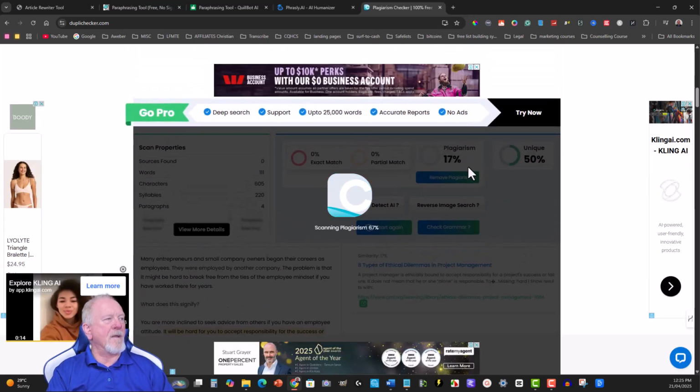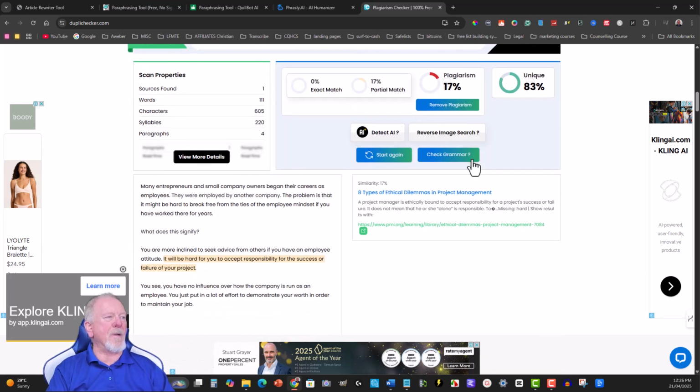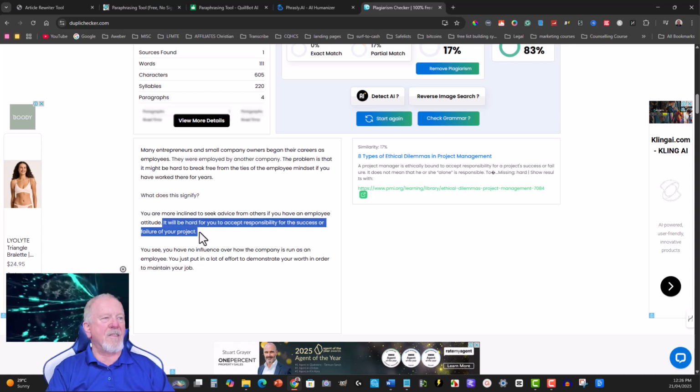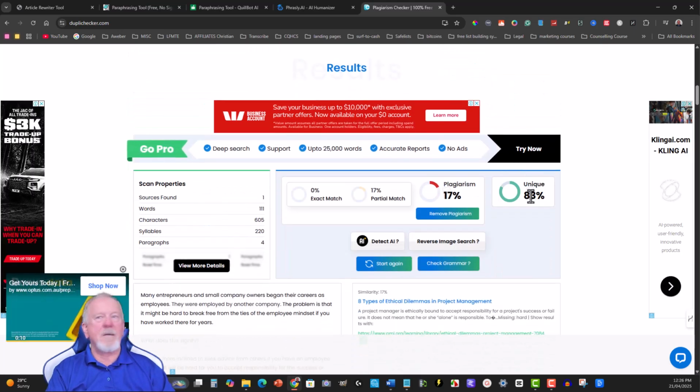So far, it's done a 17% check. It's 67% unique. Let's have a quick look. 83% unique. And there we have it. And there's like one little line here that is considered plagiarism, which still makes it unique. 87% is still considered by pretty much any court of law as a unique article. So you're okay with that.